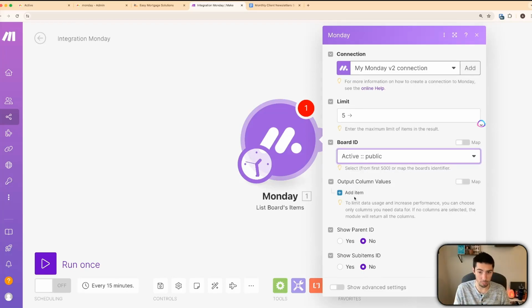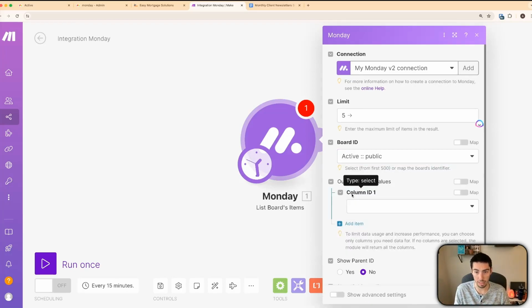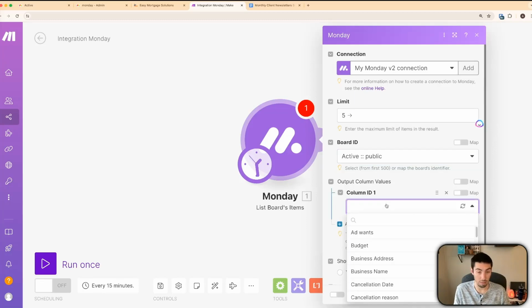Now the output columns, you have to choose the output columns you want. So I'm going to click on add item column. Let's see the actual data that we want to pull from Monday.